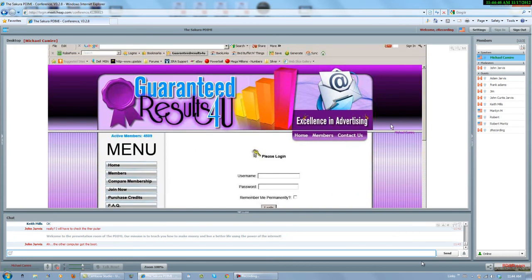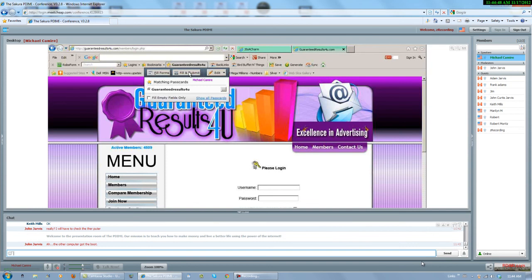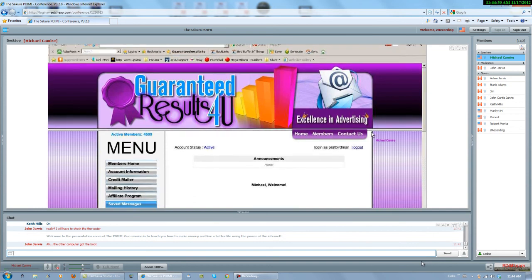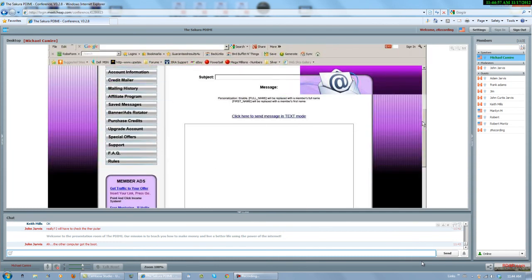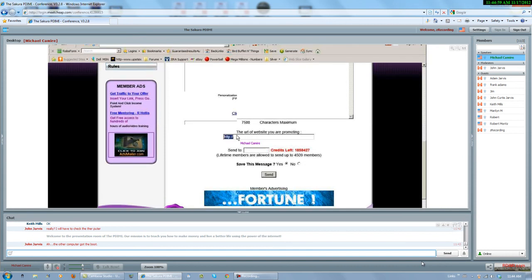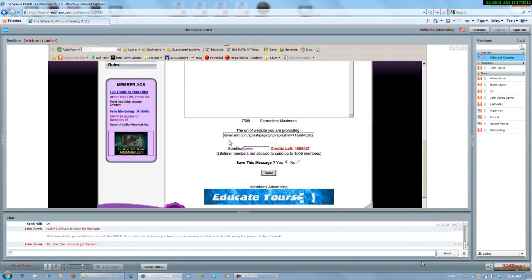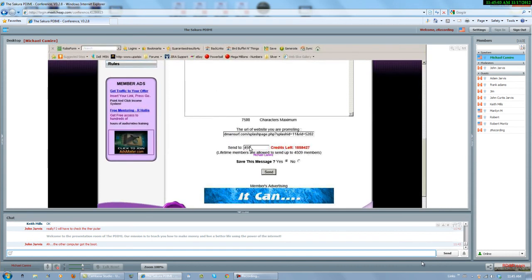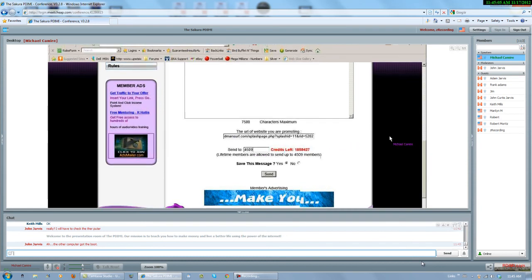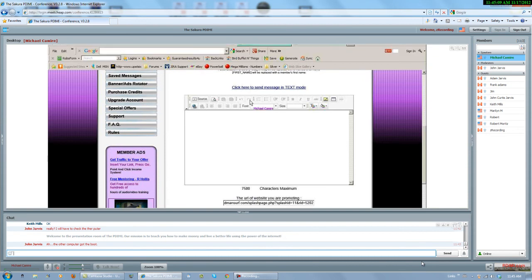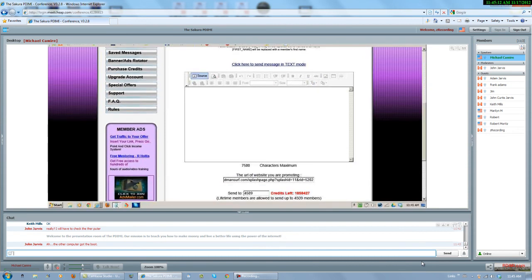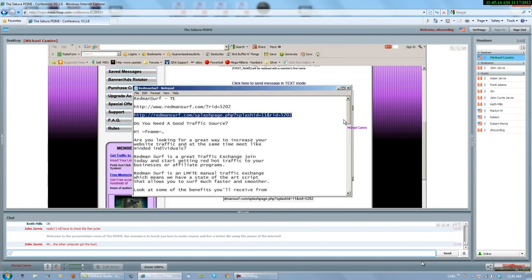Okay, that ad is gone. Go to your next site. Go to my credit mailer. Okay, I put the link in first, so I'm going to come down here, so it saves me on the cut and pasting. Control V. I'm going to send it out to 4509. Okay, get this as the source.